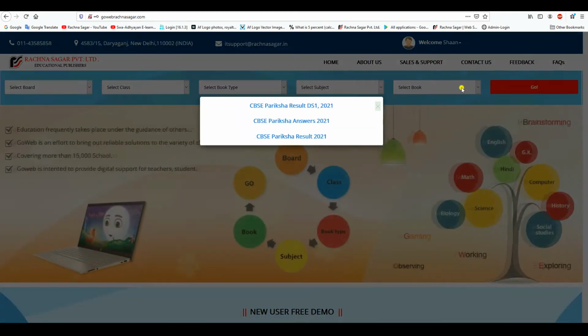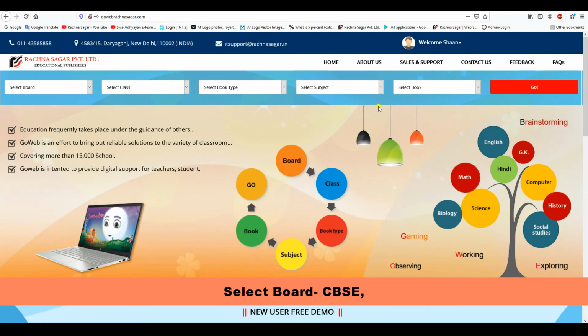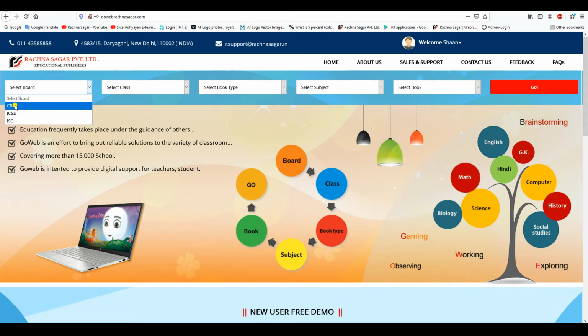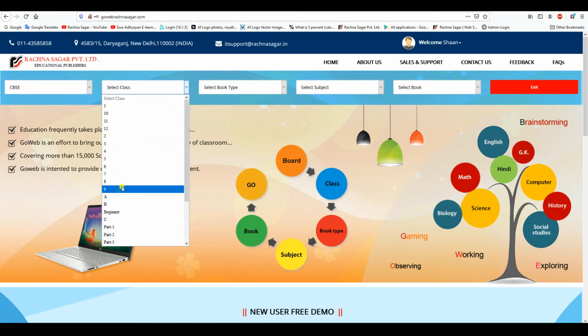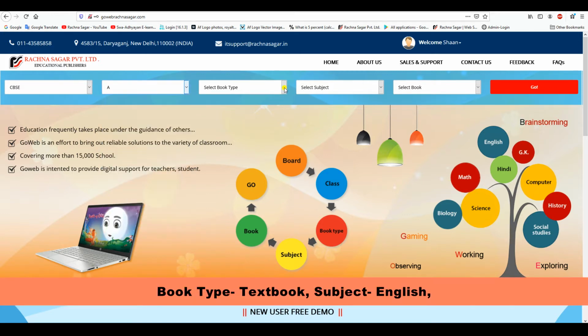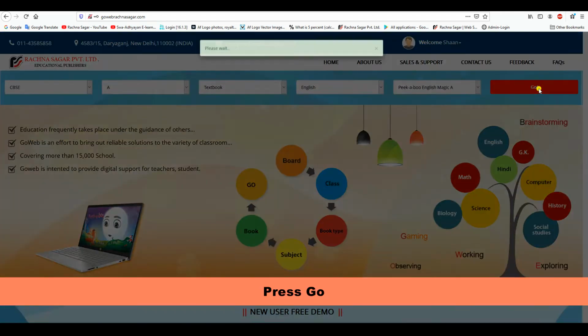After this, select Board CBSE, Class Level A, Book Type Textbook, Subject English, Book Peekaboo English Magic A. Then press Go.